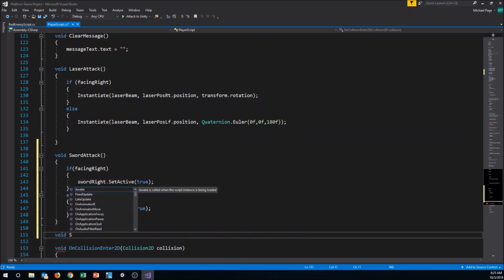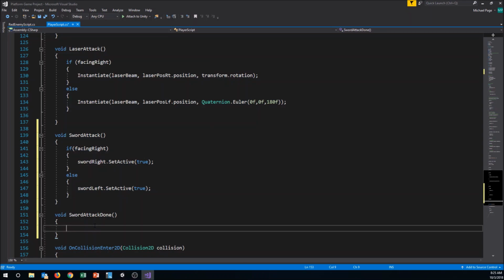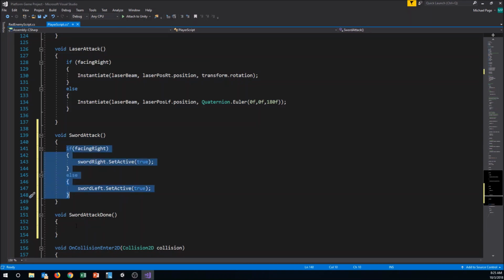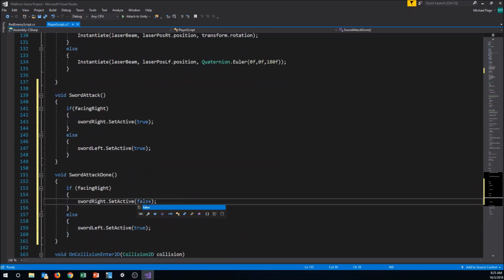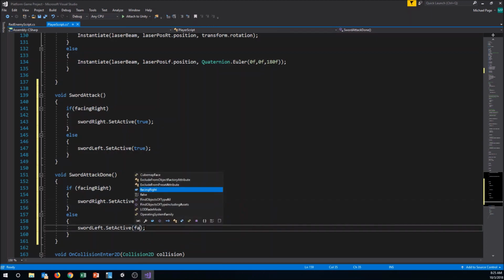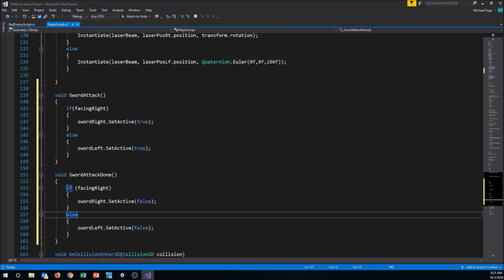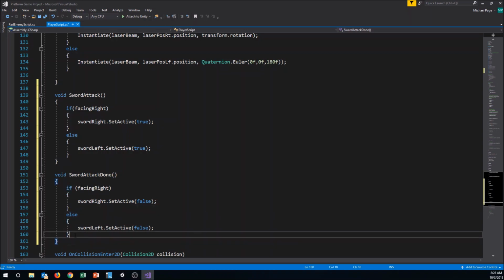Let's call this void, call it sword attack done. And then inside of here, we're going to turn those swords back off again. So we can actually just copy this little check here and paste it in. And we'll just change these trues here to falses. And that will get called after we're done attacking with that sword swing, and that will turn those back off again. Alright, so now let's go out and see how we can set this up in Unity and use some animation events to call this.